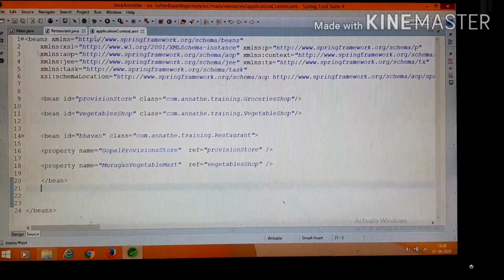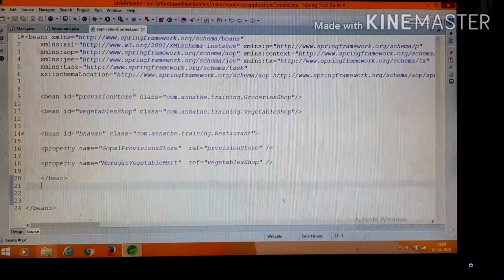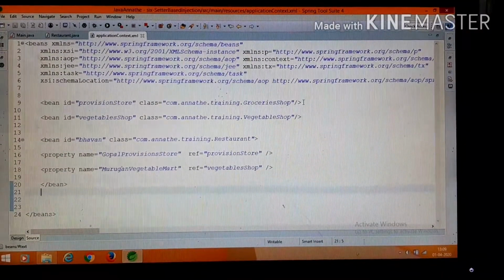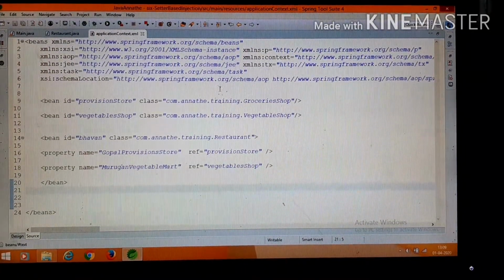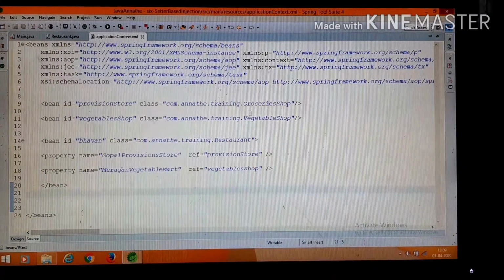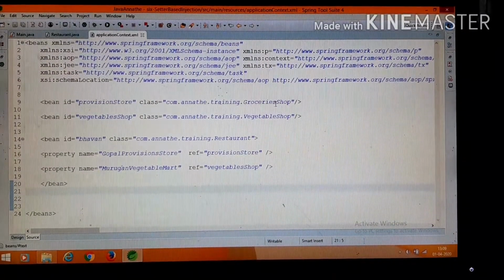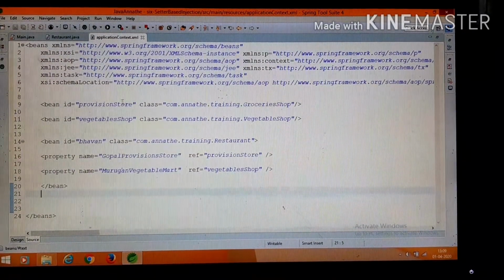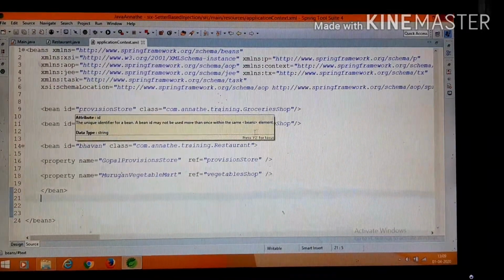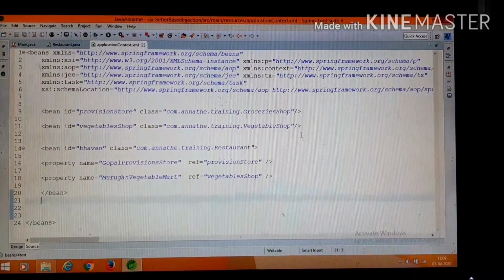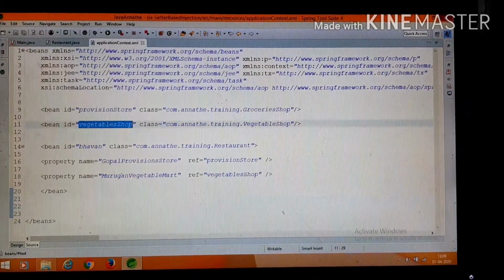So now when the XML file is loaded and the Spring container reads this bean definition, it creates the grocery shop bean object first, then it creates the vegetable shop bean object. When it creates the grocery shop object, it gives the object reference name as provision store. Same way, when it creates the vegetable shop object, it gives the object reference as vegetable shop.